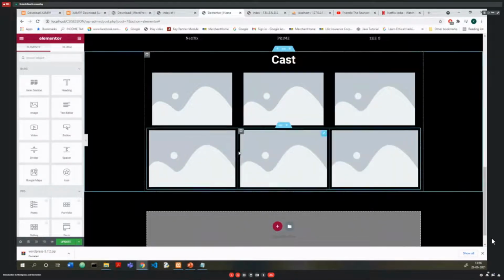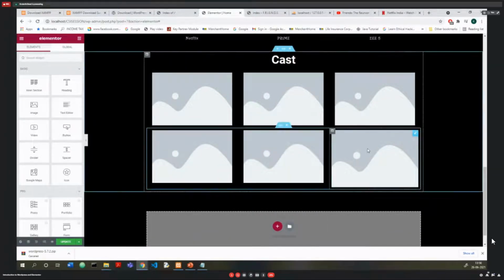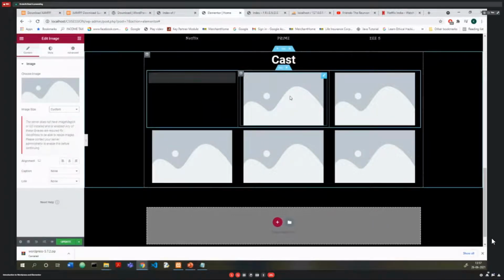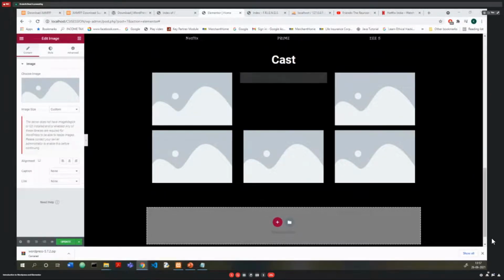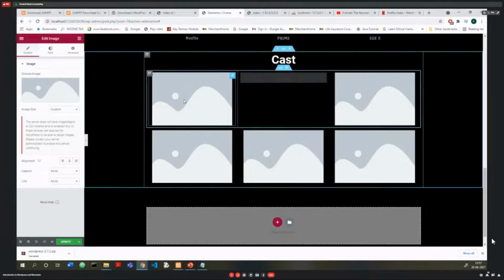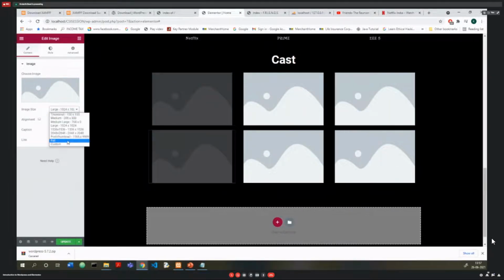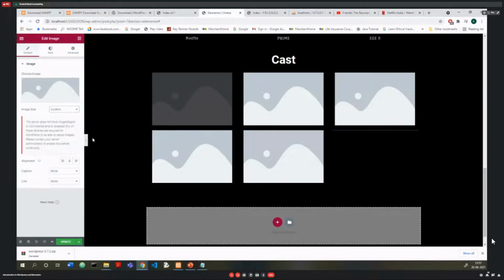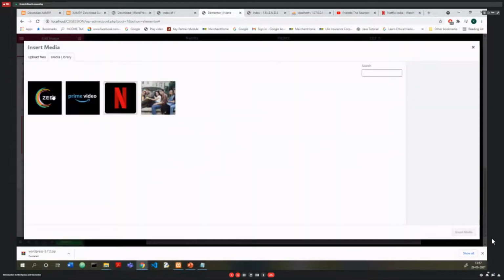Once you paste the style, you can see that the style of the image is changing. But remember that for each and every image, you first need to change it to custom, right? If you don't change it to custom, then there are going to be issues. So let me now change it to custom in all the sections. So custom.